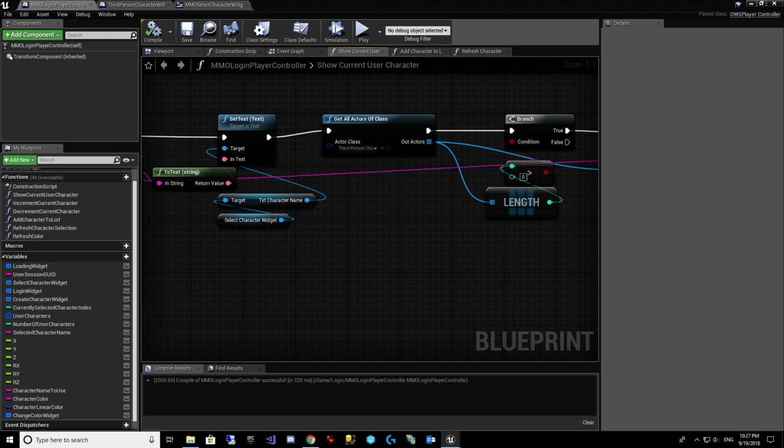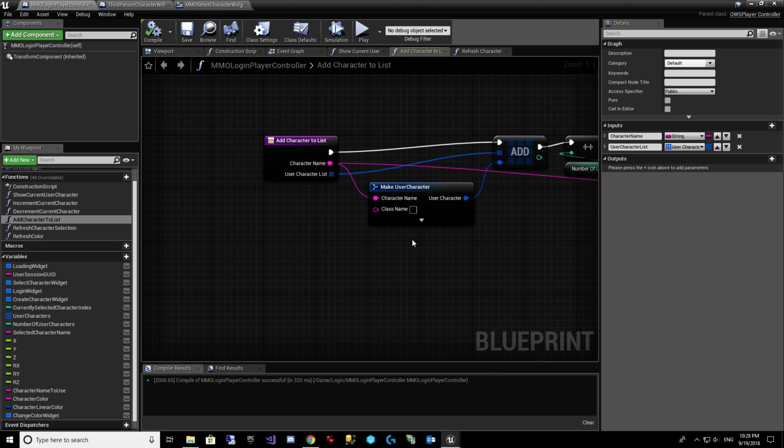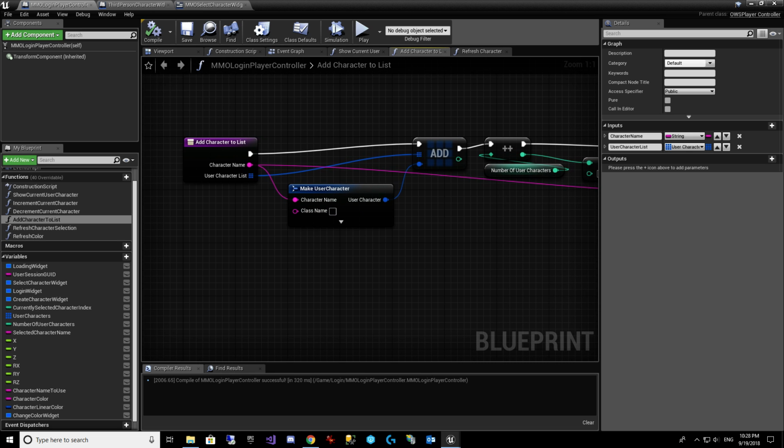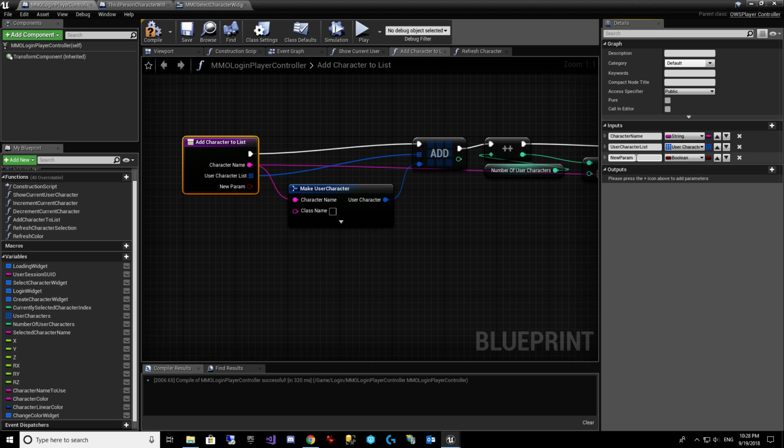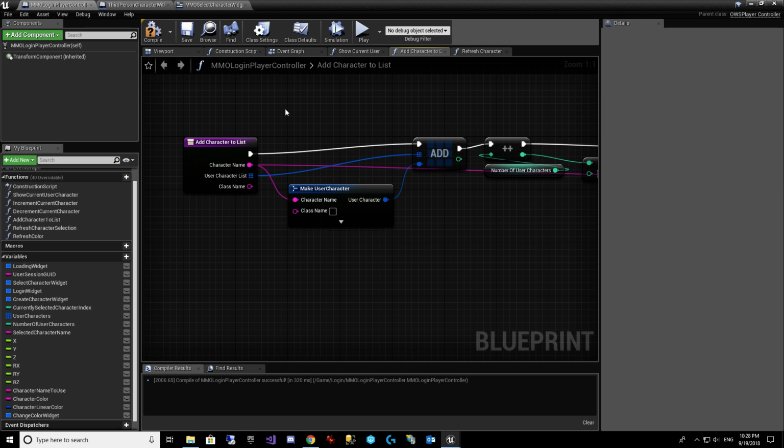Add character. So we've got this add character to list. And you see we've got class name here. So we need to get the class name into that, which means we have to add it here. So we're going to add a new parameter, class name. So we're in add character to list inside MMO login player controller.